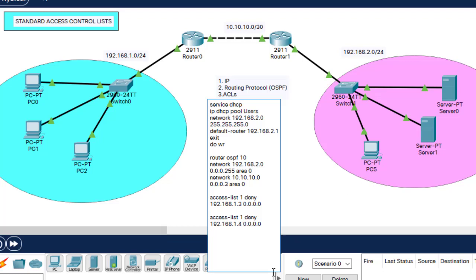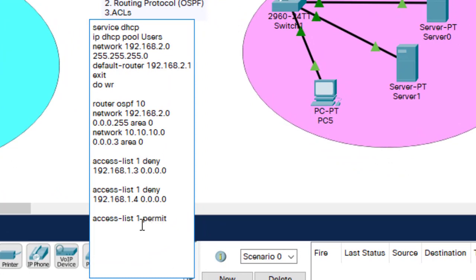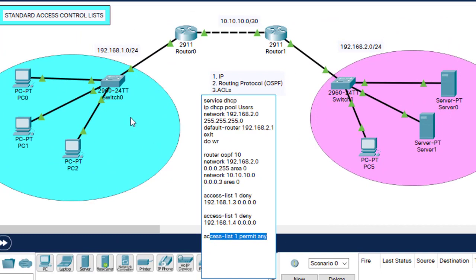So what do we do? We just specify the command access list 1, then permit any. This command here will allow the devices connected to this switch to communicate with these servers here, except the ones that we have denied. So it's pretty much simple. After we have copy pasted this command to this router, the access control list will be implemented.